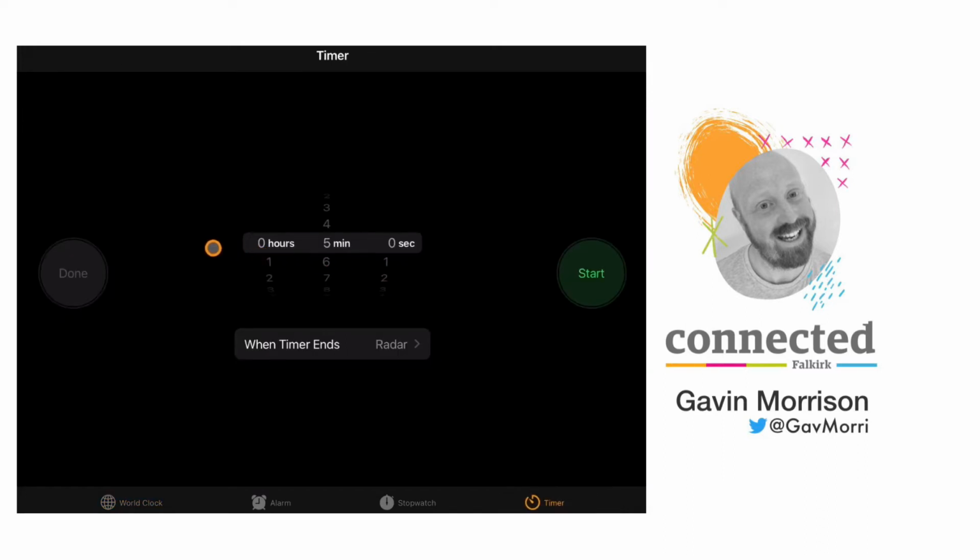You can change the duration of a timer by sliding your finger up and down in the hours, minutes and seconds columns. I'm going to set a timer for 10 seconds to demonstrate how this works.